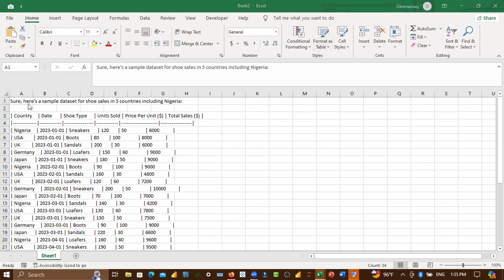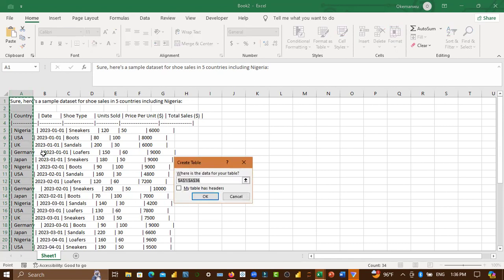To paste, after you have copied from ChatGPT, you press Ctrl V. Then to get the table, press Ctrl T, that is creating a table.